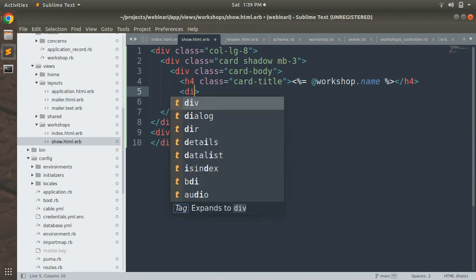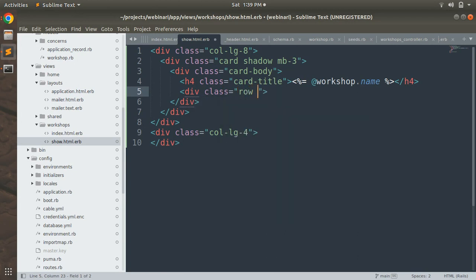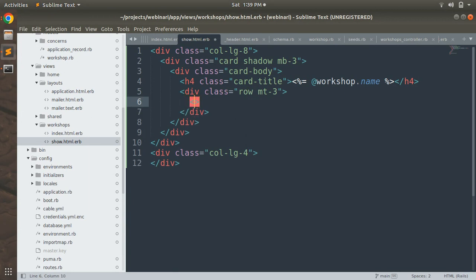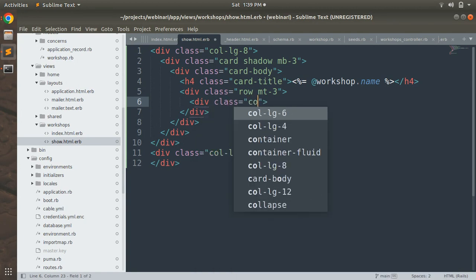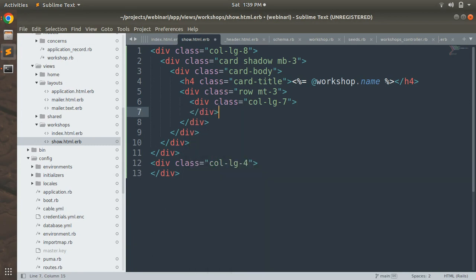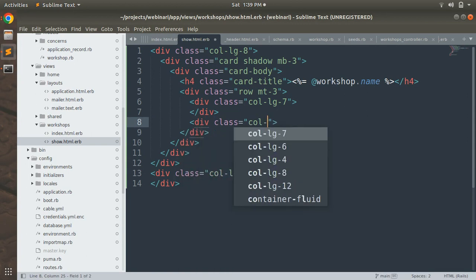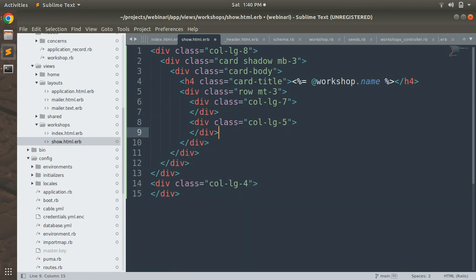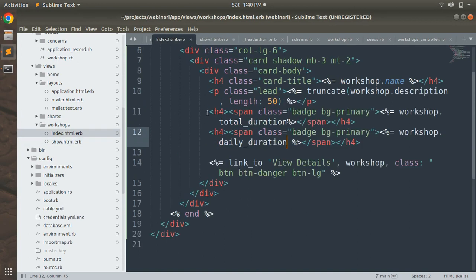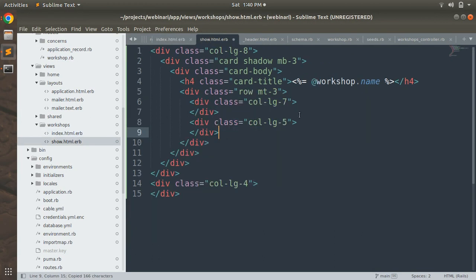So let's do that. We need to define a row element here, div class row, and provide this row class a margin top. Now we need to split this row into two columns. The first column will be col-lg-7 and the second will be col-lg-5. Just provide the second column as well, div class col-lg-5, and close this div. Now in this col-lg-7, first we need to provide the workshop duration and workshop daily duration, just like we defined inside the index template. So just copy both of these elements and paste them here inside this col-lg-7.